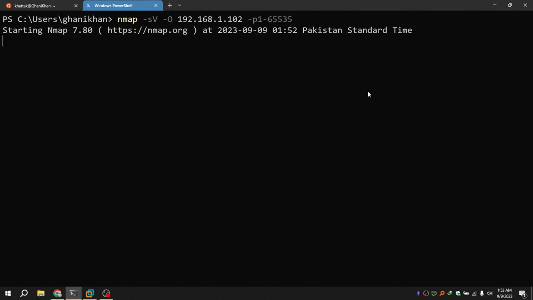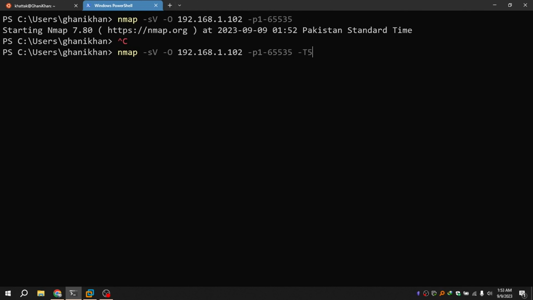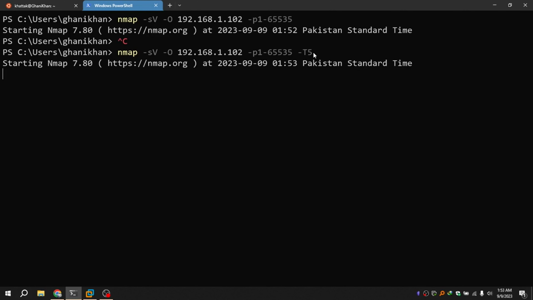Let's press enter. Let's cancel it and increase our speed with T5, which is the insane level. So this switch will get the results much faster than a normal scan. Still, it will take some time because you are scanning all the ports.